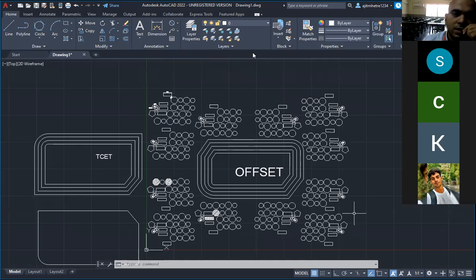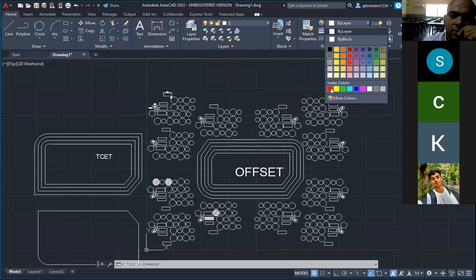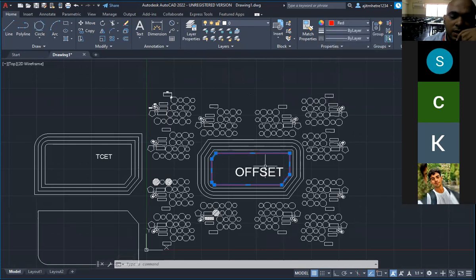So the text is clear now, and the dimension is clear. Dimension style is clear. How to change the dimension, that is also fine. Now I want to make a change in the color. Okay, let's take that. I want to make this line red color. What I'll do is I'll click on by layer, and then I'll click on my red color and press escape. Your line converts into a red color.